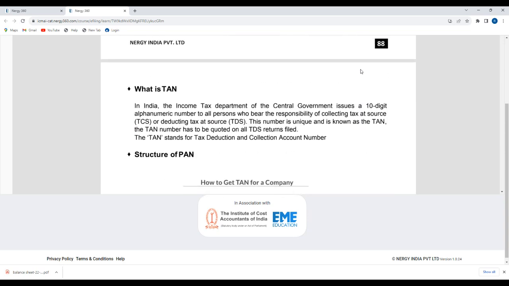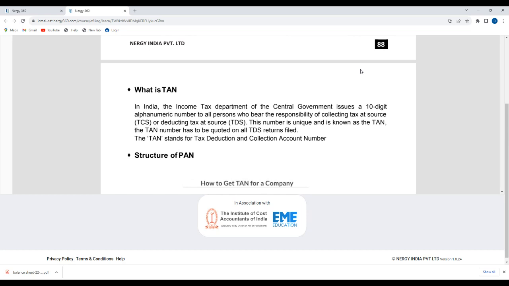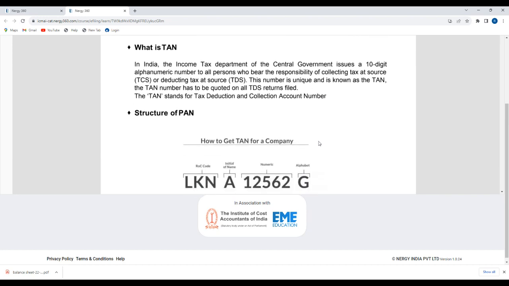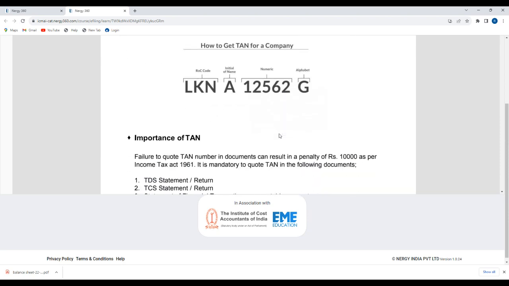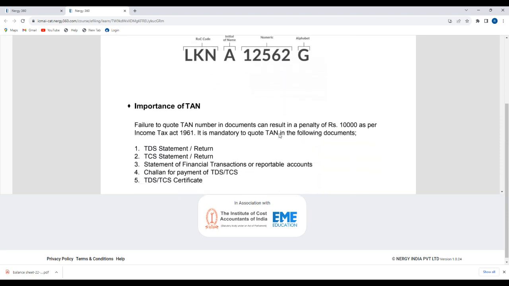So what is the basic thing required? Like how PAN is there for us to file the ITR, similarly TAN is also a unique number. TAN is required. TAN stands for tax deduction and collection account number. This is the structure of the TAN. The first three alphabets are your ROC code, then the initial of the name, then a unique numerals combination, and the last letter is again an alphabet.